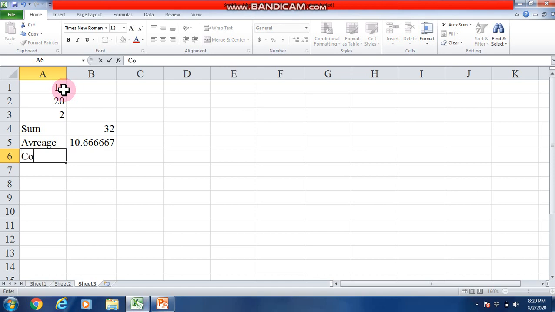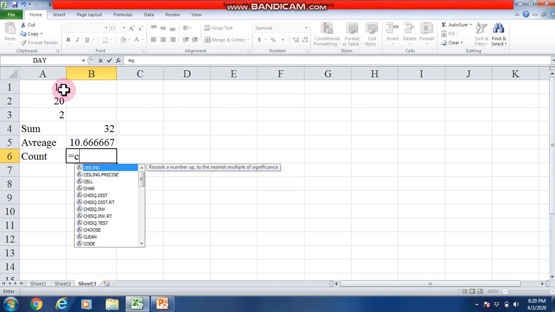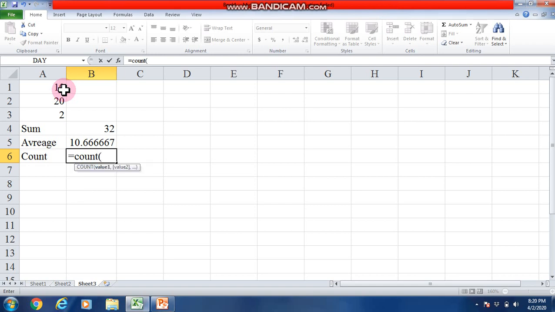let me write here the function that is count. The formula is equal COUNT. For example, you are interested to find out the number of employees. You have the data of the employees and you want to measure the number of employees, so you can do it this way: count and then select those values. Now these observations are 3. Now you can see the answer is also 3.